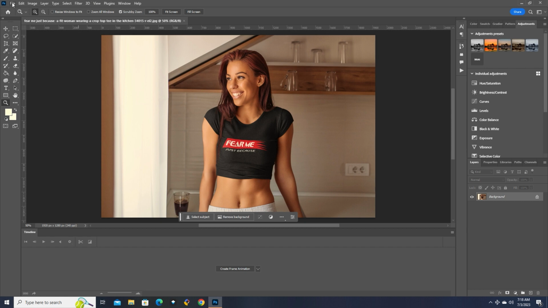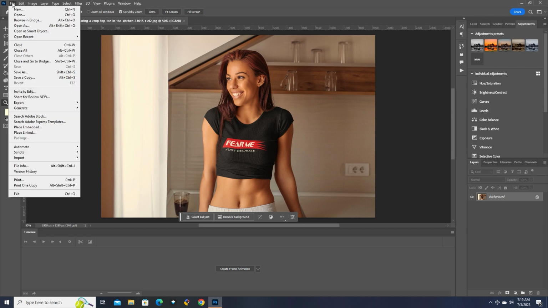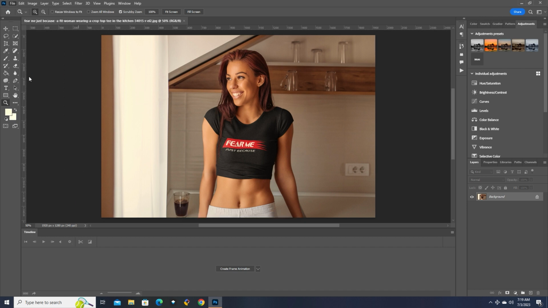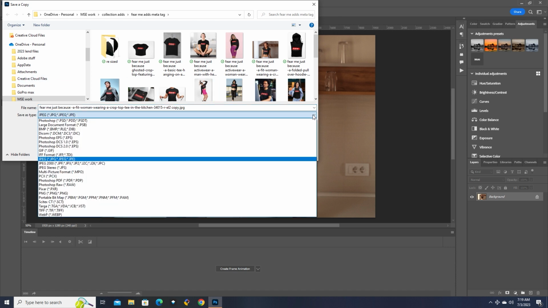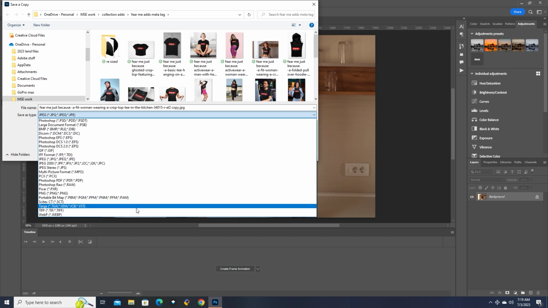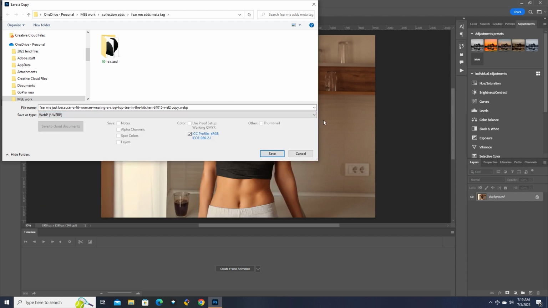And then all you got to do is just go up to File, okay? You want to go down to Save Copy, not Save As. You want to go to Save Copy, okay? And then at the bottom, right below where you change your picture's name, all the way at the bottom, you're going to see that new format, that WebP, all right? All you want to do is just select that, okay?